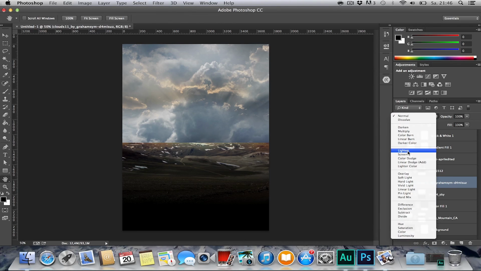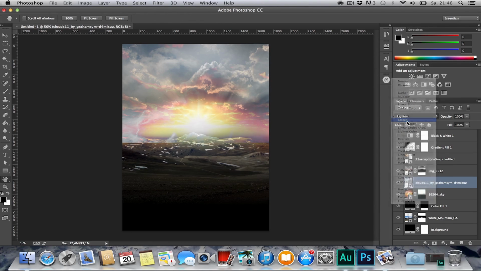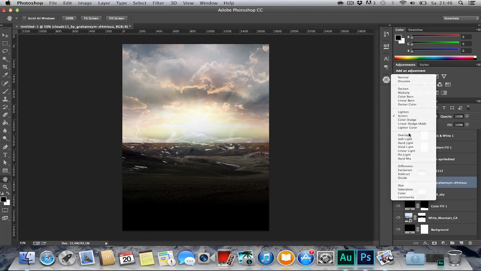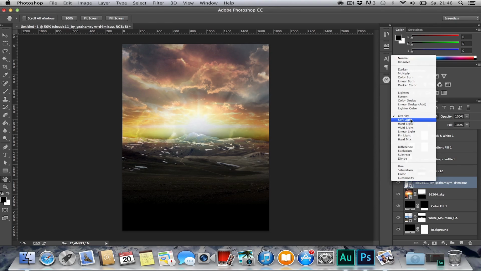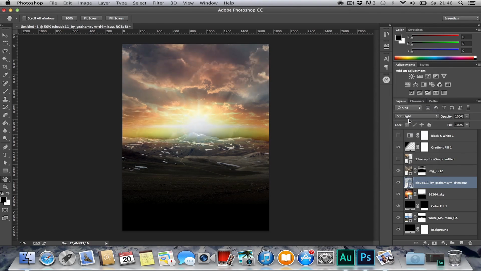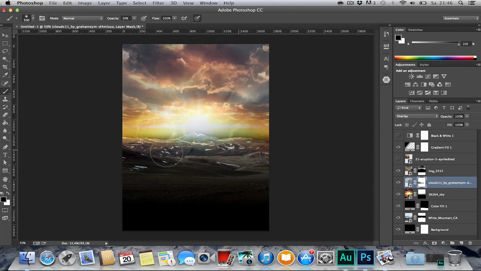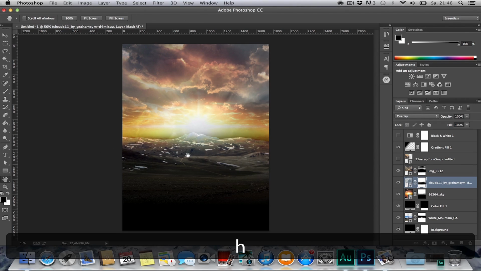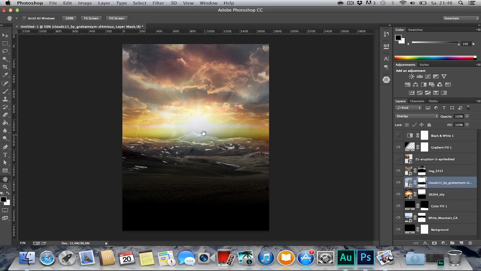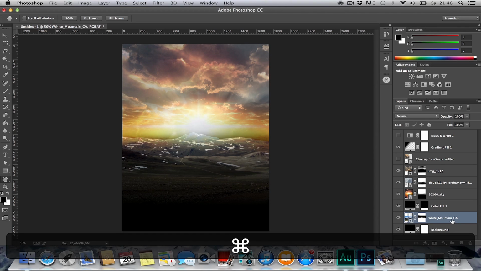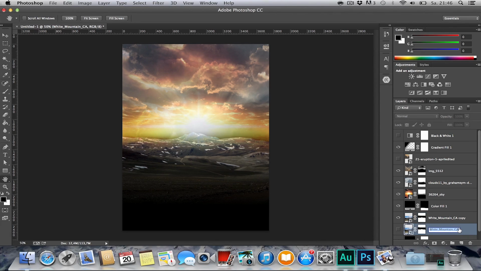Change the blending mode. Let's use overlay, make it a bit more epic and dramatic. So there we go. Actually, now what I want to do is make a copy of our White Mountain layer.